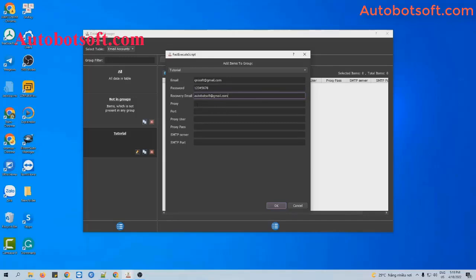With the proxy part, proxy user and proxy pass here, you will enter these parameters if you select from data at the proxy section, and in this video I will enter 2.